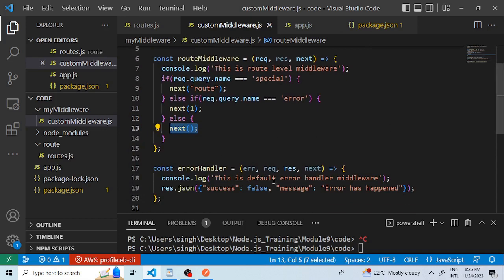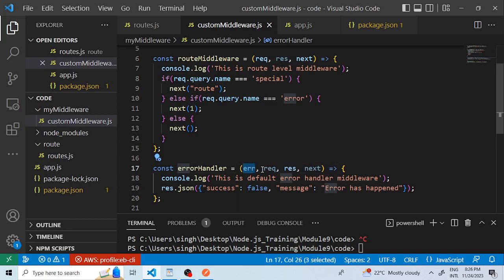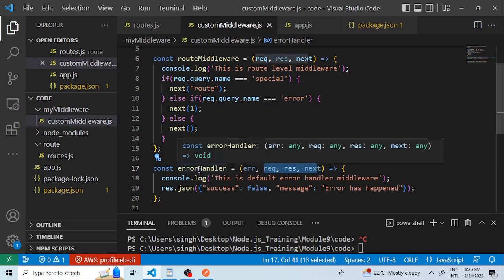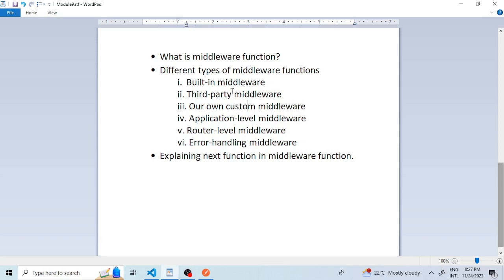Third is the error handler. This is a little different kind of middleware function, because here instead of three parameters you will have to pass four parameters. The first parameter is your error object. Whatever error is happening will come under this parameter, and the rest of the three parameters are the same: request, response, and next. So an error handler middleware function will always have four parameters, and again, you can give it any name. I have given the name error handler. Here I'm just doing a console log, and then returning the response. So this is about the custom middleware function.